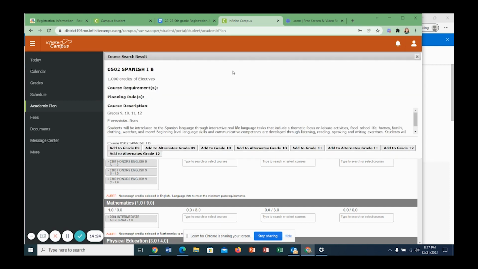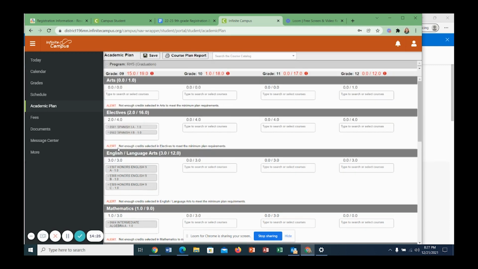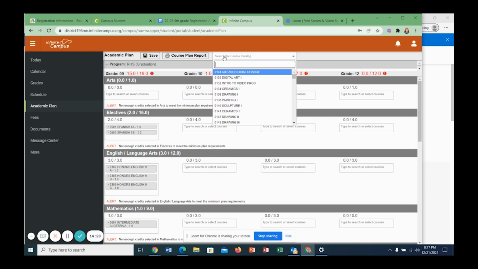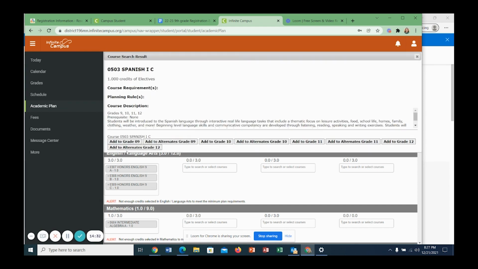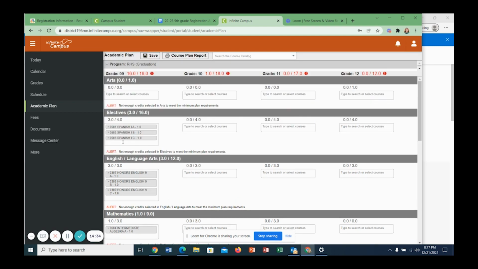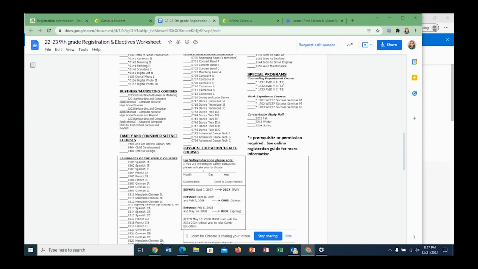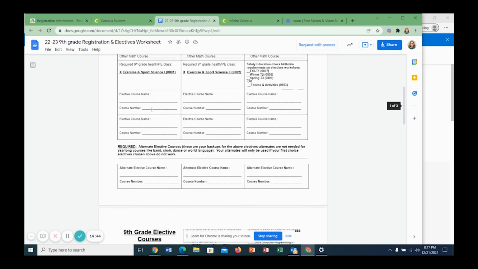0502, add to grade 9, and 0503, Spanish 1C comes up, add to grade 9. Okay, now you will see under the electives, there are 3 different boxes that would reflect these 3 boxes on this worksheet: Spanish, Spanish, Spanish. Okay, that leaves 3 more boxes.